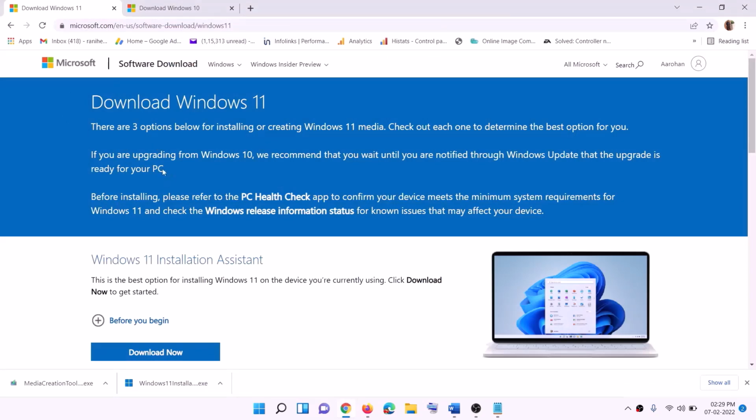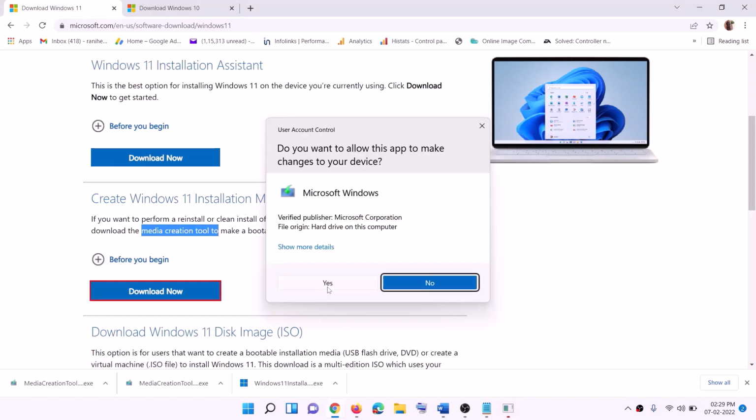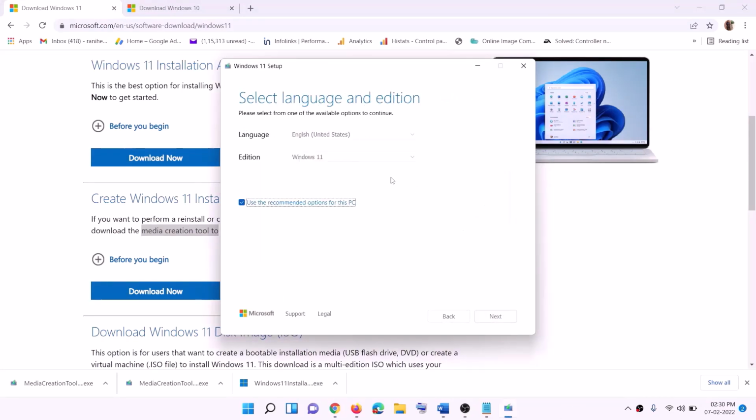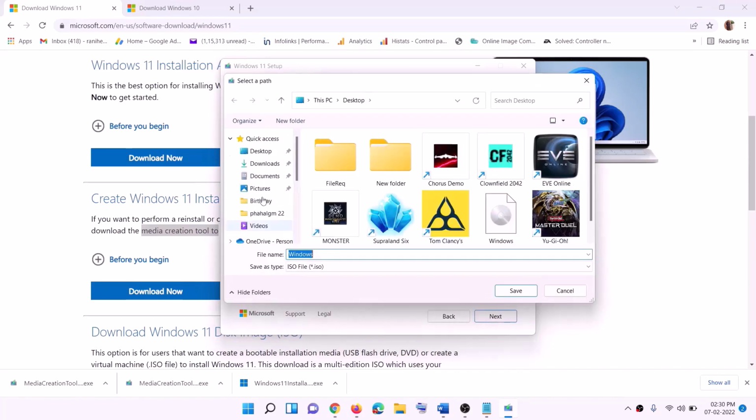Now for Windows 11 users, go to this website. Here also you will find the media creation tool. Click on download now and then run this exe file. Click on yes to allow. Now this will load the Windows 11 media creation tool. Now click on accept. By default, Windows 11 would be selected. Click on next. Select ISO file, then click on next. You can set the location as desktop and then click on save over here.